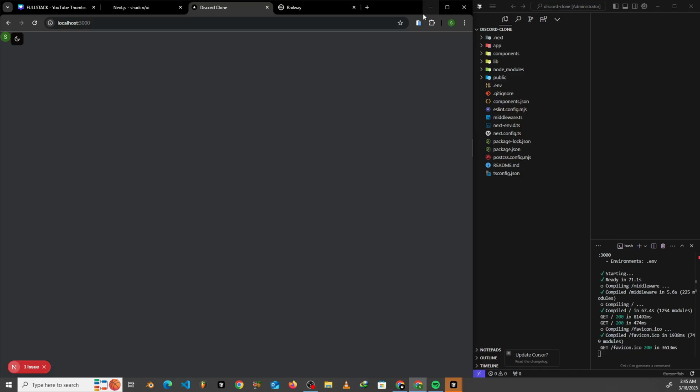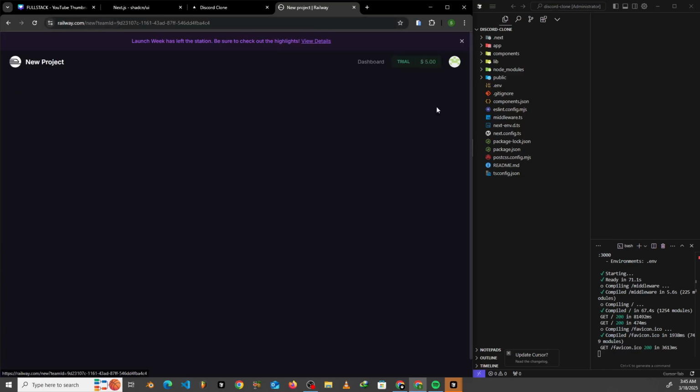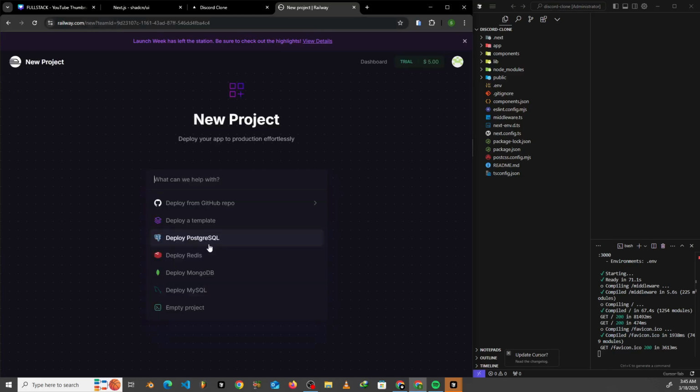So inside this project, we want to be able to use Railway, right? That is what we're going to use to visualize our database. So the first thing we want to do is go to railway.com/dashboard right here, and once it loads up, click on new, and then inside the new menu click on deploy MySQL, just like that. Alright, and then you can see that it says it's creating the project right here.